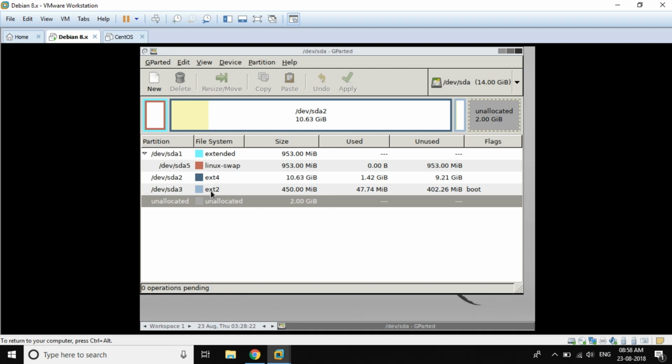So we will extend our hard disk size, that is the device size, to SDA2, that is the ext4 file system, and it is now occupying almost 10.60 GB, and we have to extend 2 more GB to this root partition. So first of all, we will bring this unallocated space over here so we can extend this partition.